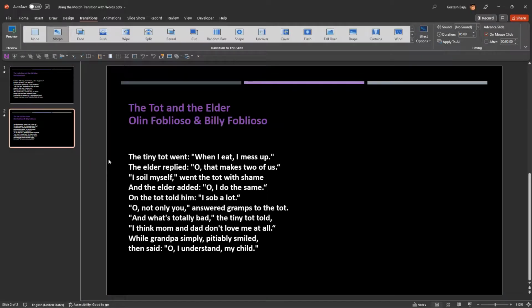So as you can see, there are so many options that you can play with while using the morph transition effect.